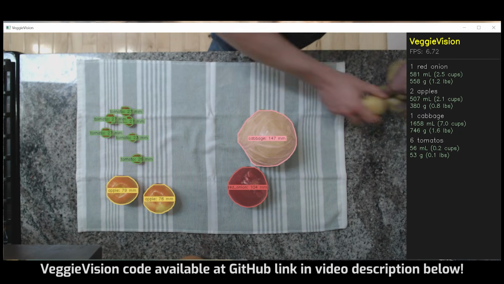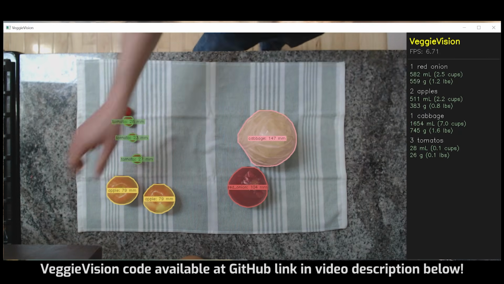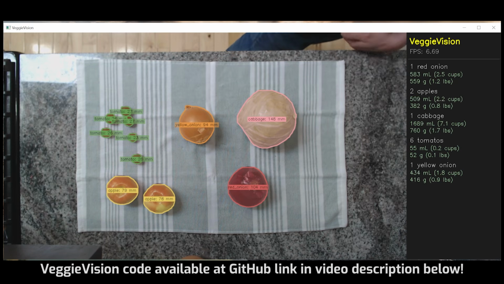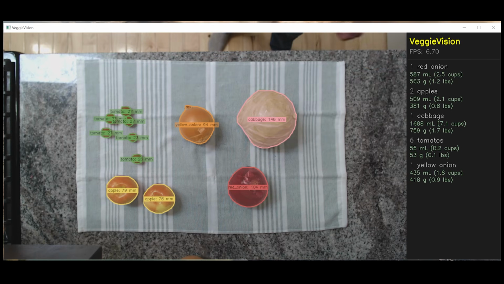I uploaded the VeggieVision code to GitHub, and you can find a link in the video description below. It gives a good example of how to parse mask coordinates and work with the results. You can use it as a starting point for your own applications with segmentation models. In the next couple of weeks, I'll post a brief video explaining more about how VeggieVision works, so keep an eye out for that. Congratulations, you now have a custom-trained YOLO model.